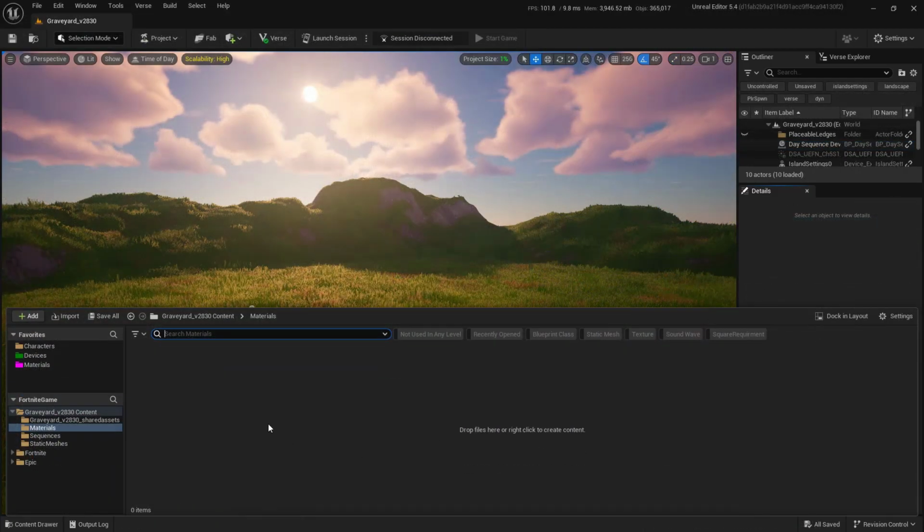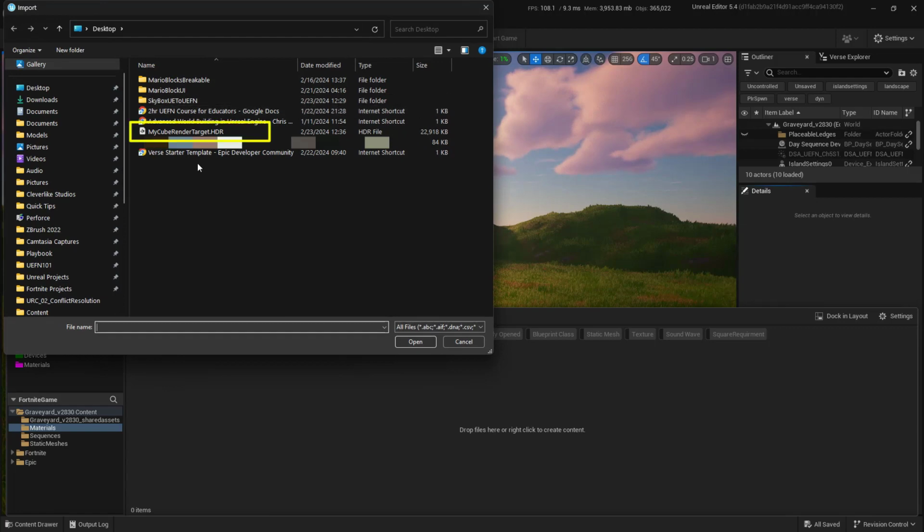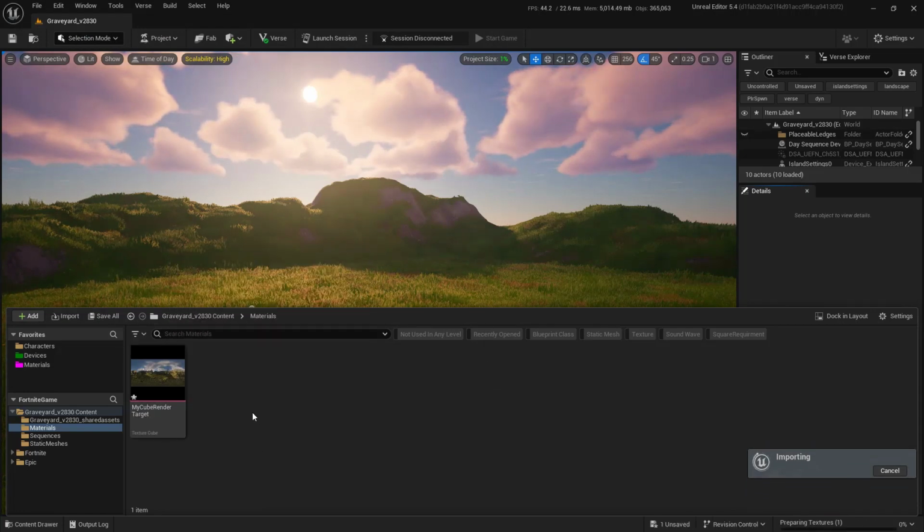So to import this, we're just going to right click, come up to Import, and choose that file, which we can see is right here. Go ahead and open that. When it brings it in, it should bring it in as a texture cube. Perfect, that's exactly what we want.